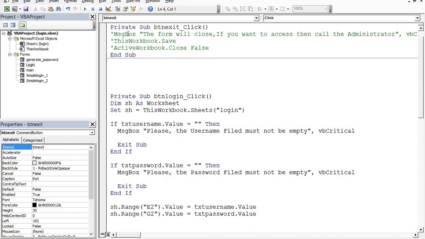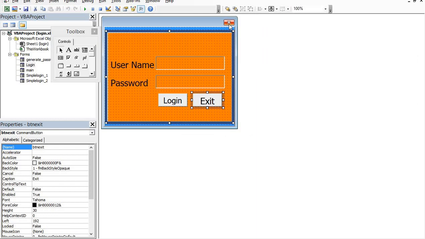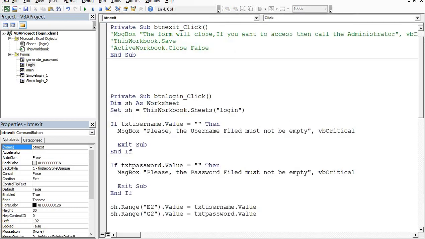With the exit button, I have already created this code which says that the form will close. If you want access, then call the administrator, then vbCritical. Then this workbook will save, and after that the active workbook will close. And I've also written this code for the close button. Let me enable it and we'll see what it does.